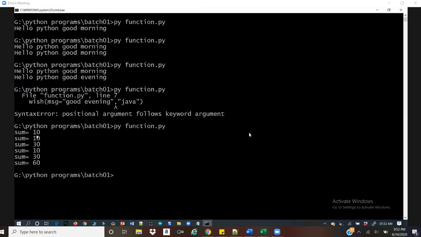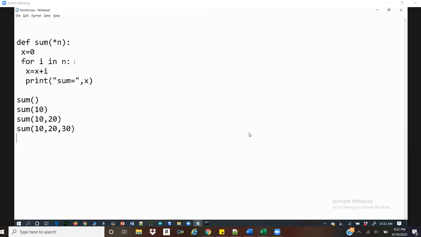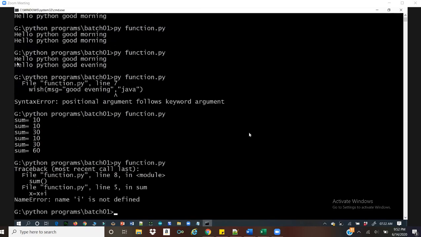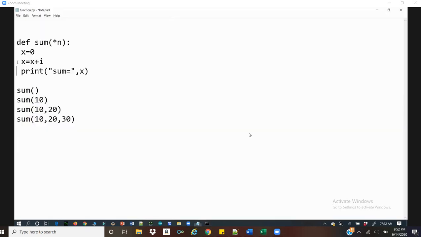I got 0, 10, 30, 60. Because it's a for loop, it gets repeated. Suppose I remove this for loop, then what will happen? Let's run this. What I got: i is not defined. x plus n, we can say then.